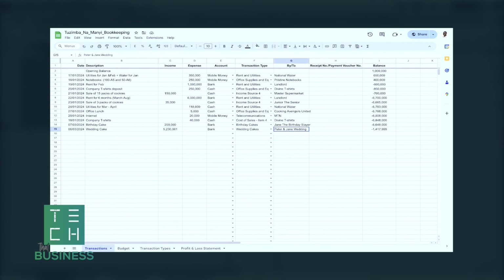Peter and Jen's wedding have purchased a wedding cake from you. So it's income that's coming into the business. In that case, you want to give Peter and Jen a receipt. Your business will issue a receipt for the money that you've received, and you'd write here the receipt number. So these receipts are numbered chronologically. So you'd issue a receipt and write the receipt number here.